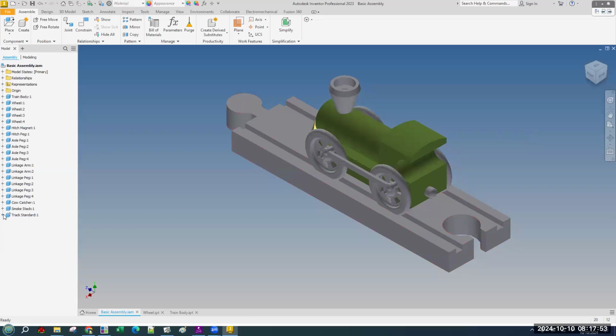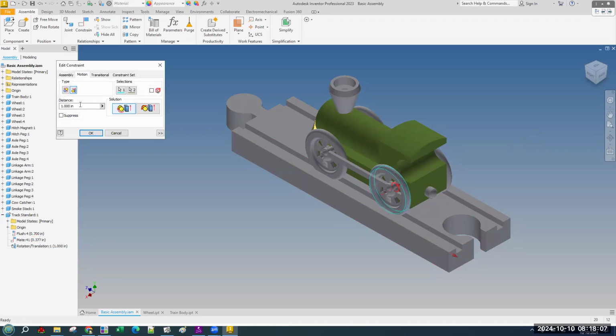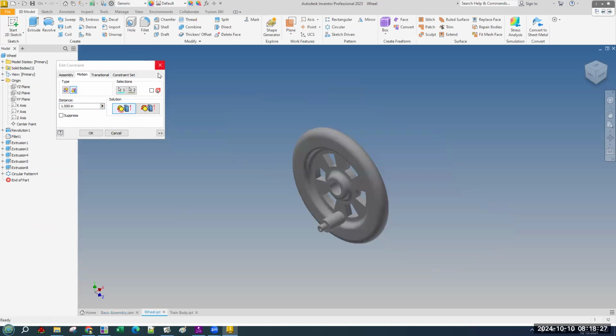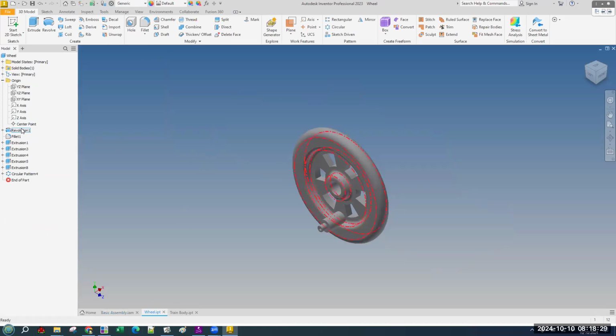So in that constraint, which is underneath the track, it's called rotation translation, and rotation translation 1. We are going to right click and edit it. And so instead of having each wheel rotate every time the train moves 1 inch, we want it to rotate every time the train moves its circumference. And how big is the train wheel? Okay, well, let's open up the wheel. And I'll close this. That's from the last one. The wheel, let's see here. Let's look at a sketch.